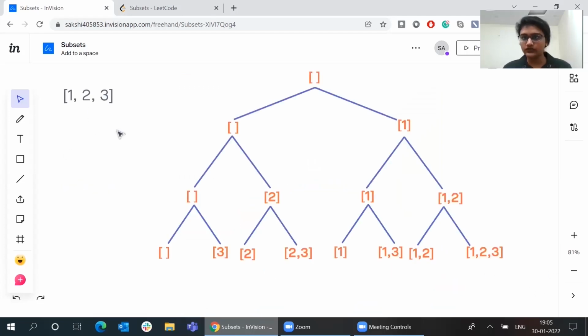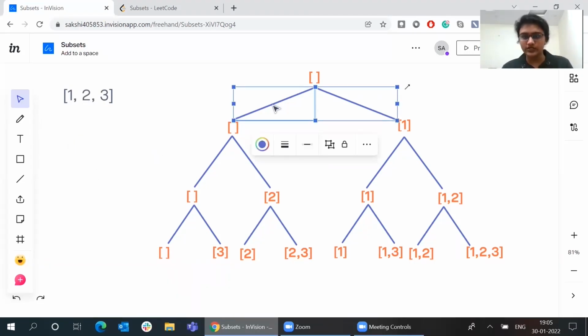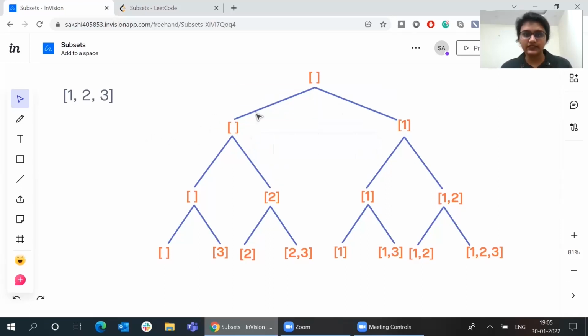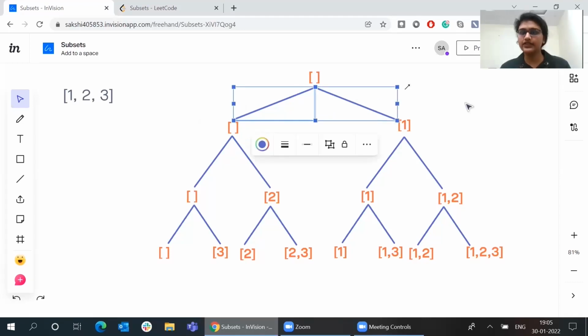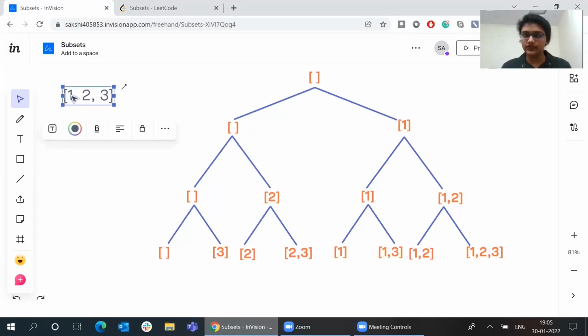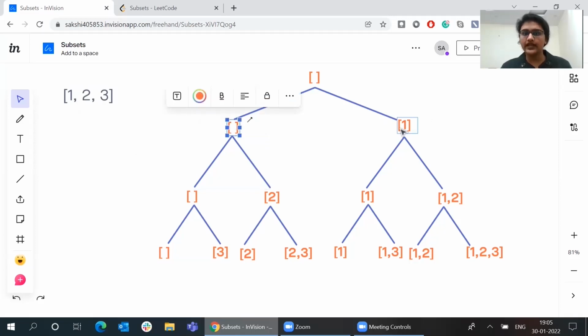Here I have drawn the recursion tree for this particular example, 1, 2, 3. Here the left branch indicates that we do not include a particular element into the subset, and the right one indicates that we include that element. Now that particular element depends on the index. So we start from index 0, that is the element 1. We do not include 1, we get an empty subset, and if we include it, we get 1.